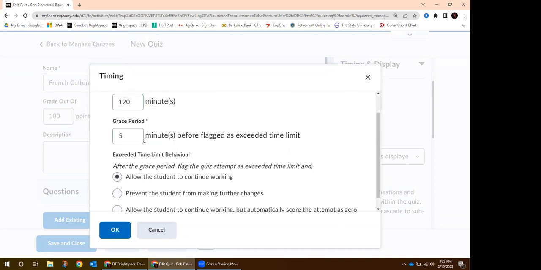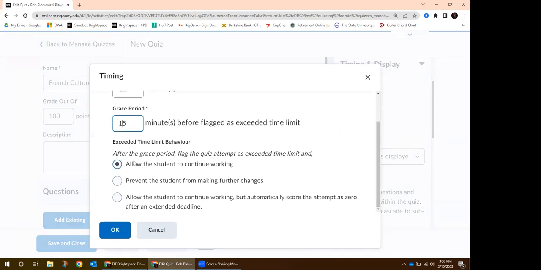There's a grace period before. So 5 minutes before the end of the exam. I might do 15 minutes before the end of the exam, before they've exceeded the time limit. There's a grace period, flag the quiz attempt. So what do you want the quiz to do once the time runs out? Do you want to allow the student to continue working? That's the default. If the student submits beyond the time limit, you'll see that. So it's not like the student will get anything over on you.